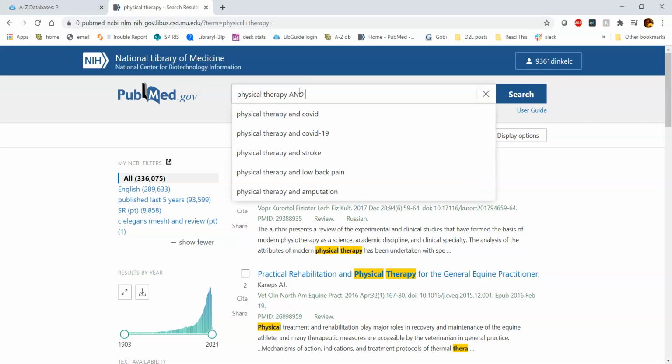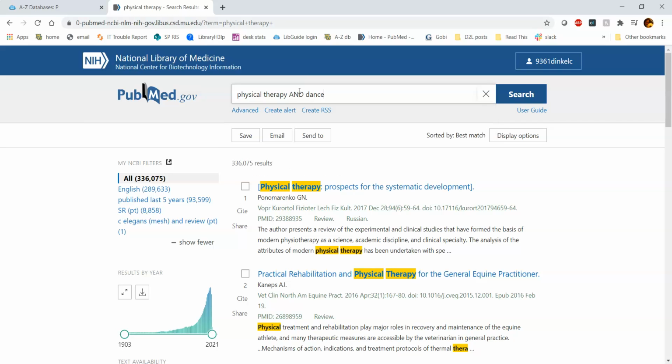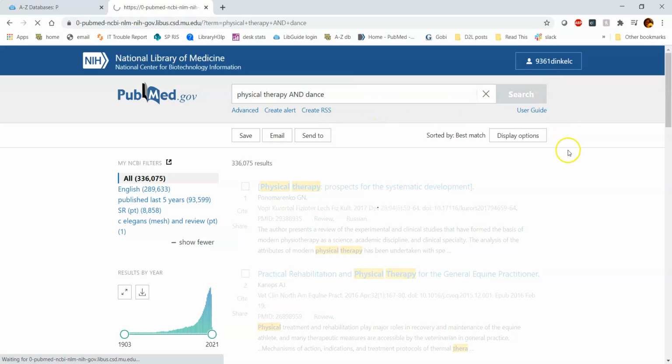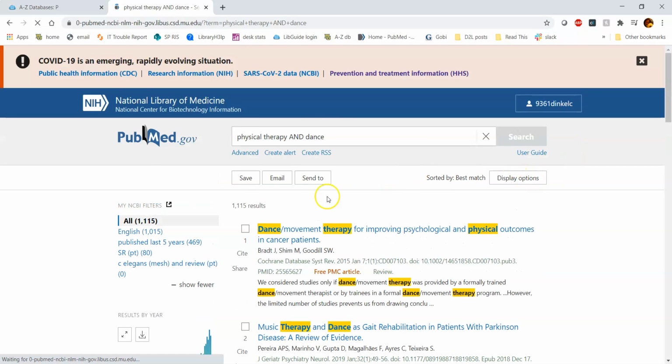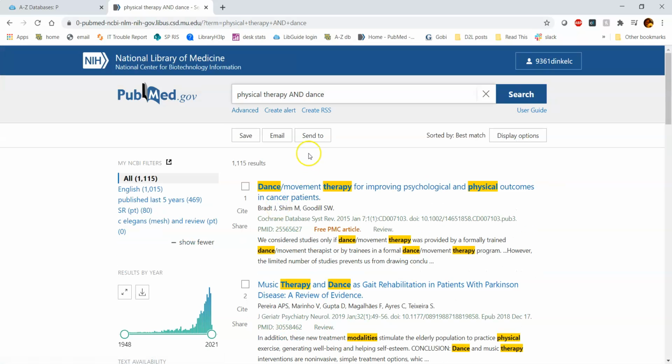So if I do AND, and let's say that I'm interested in dance. So it's a specific, maybe like a subset of potential therapy. If I do search, now that reduces it. So it went from over 300,000 to just over 1,000 search results. So these are just looking at my two search terms. It's not looking at anything else.